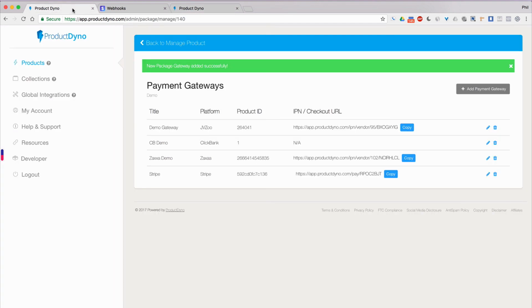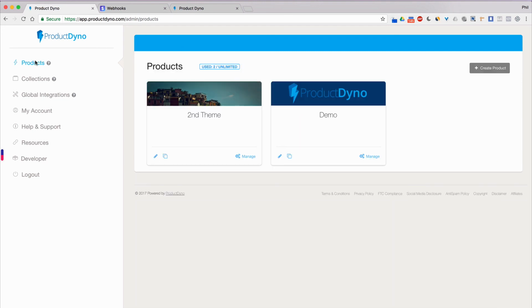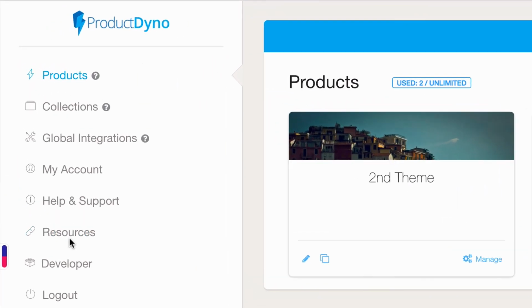Now, you're all set up to sell your product using Stripe. ProductDyno will handle all of your buyers as members and will adjust their access accordingly, as well as remove their access if they cancel or refund later. To learn more about Stripe and all of the other services that ProductDyno integrates with, we encourage you to visit our resources page found here in the left-hand navigation bar of your ProductDyno dashboard.